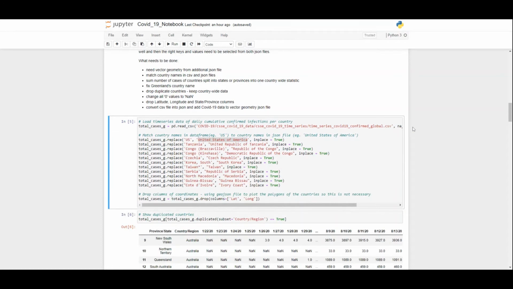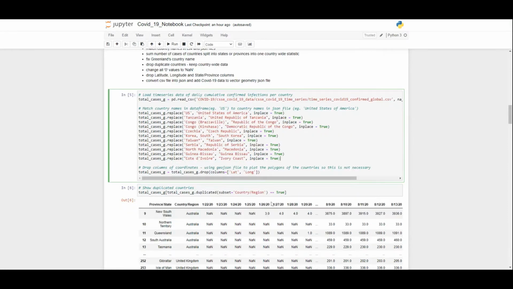First, to actually solve all of these issues that I've talked about before, I had to load in the CSV file into a data frame. Once I had a look at the data frame, I recognized which countries needed to be merged with the country names in the JSON file. Essentially, this whole bit of code is doing just that, matching all the country names so that they all fit. I've also dropped the latitude and longitude columns from the dataset because it wasn't actually needed.